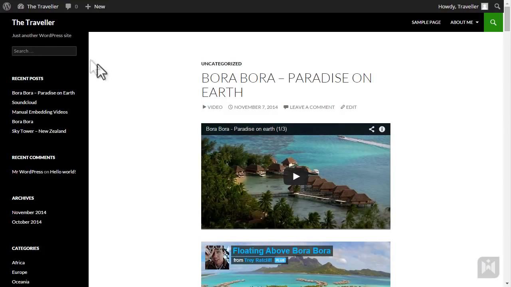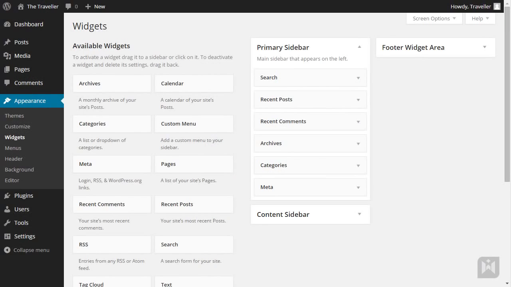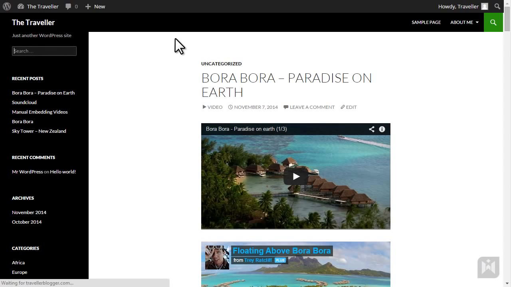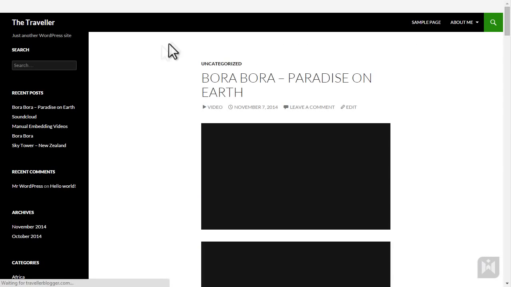The search widget on the left does not have a title, so let's go ahead and add a title. Go back to the widget subpanel and expand the search widget. Enter a title and click Save. Go to the front end of your site and refresh the page. The search widget now has a title.